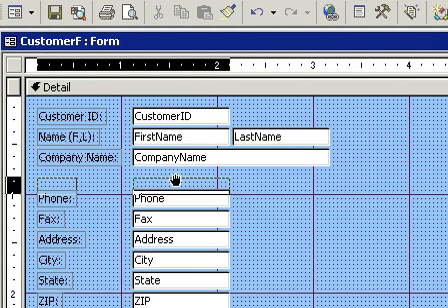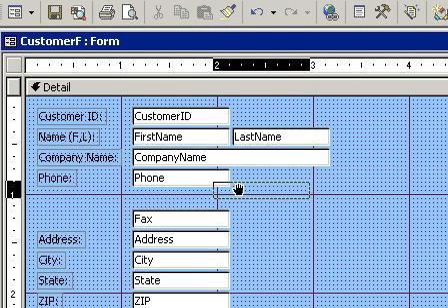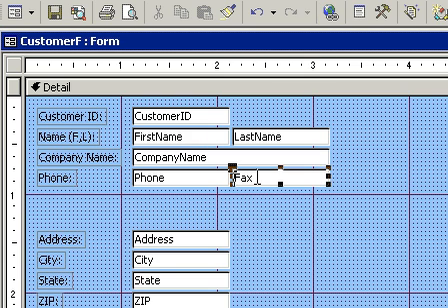Let's slide phone number up. And again, we can probably put the fax number over here next to the phone number. So let's delete the fax number label. Click on it and hit delete on the keyboard. Slide the fax number over here. And let's edit our label. Click and then click again. Maybe phone/fax, like that.